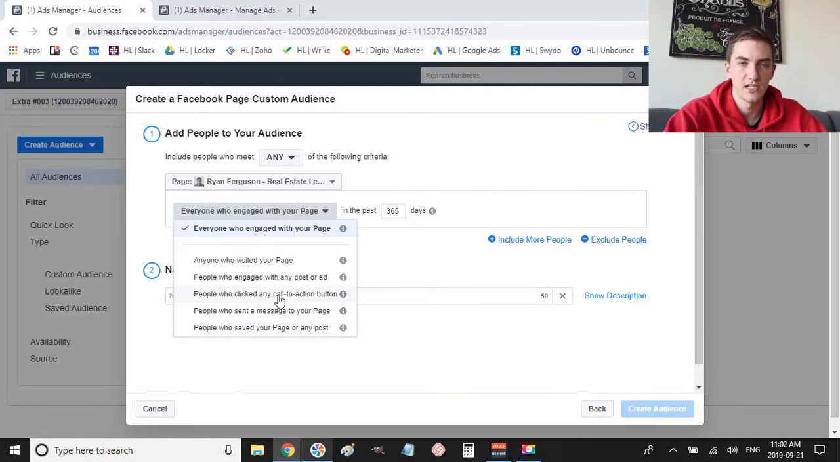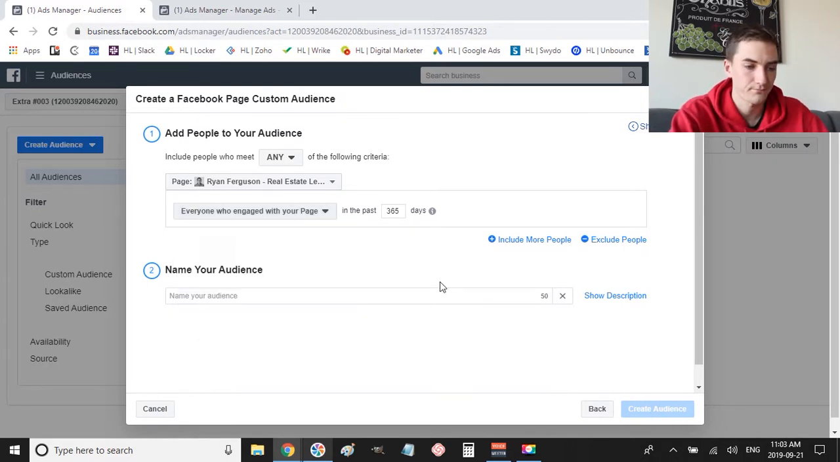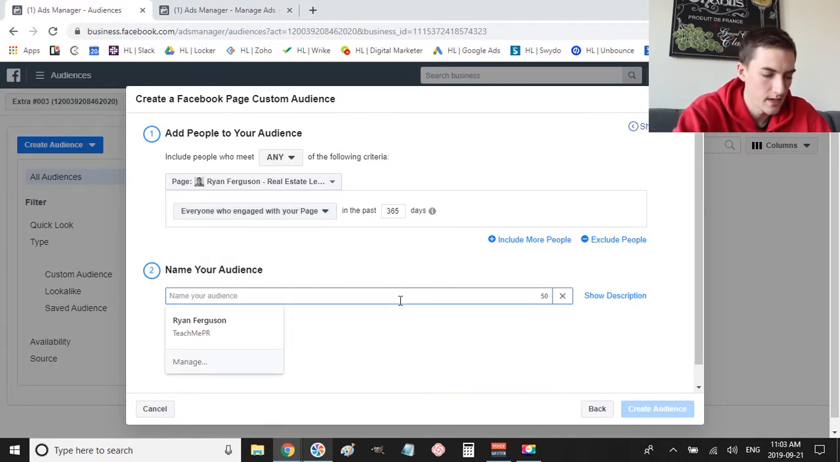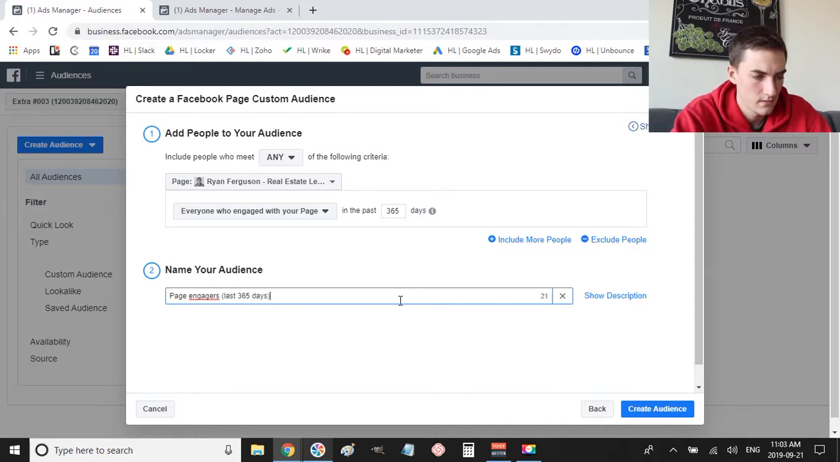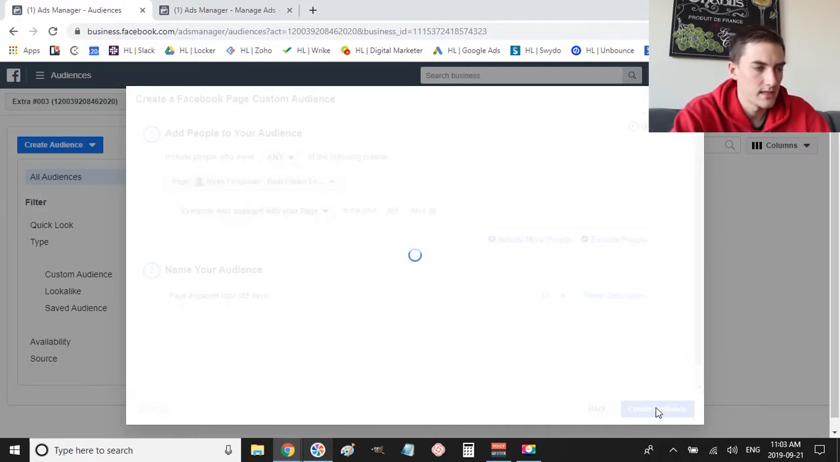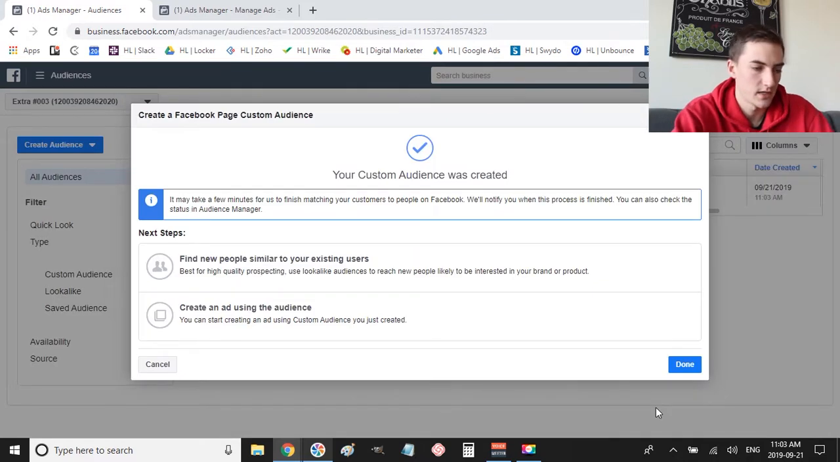If people are engaging with or liking or following your page, it's probably a good indication that they're interested in the content that you're publishing or the products and services that you're offering. So this is a great way to retarget people who are already aware of your brand and probably more likely to opt in to whatever it is you're offering. So I'm actually going to give this one a name. I'm going to say page engagers last 365 days. I'm going to create this audience, and then I'm going to show you how you would actually use this audience in an ad.